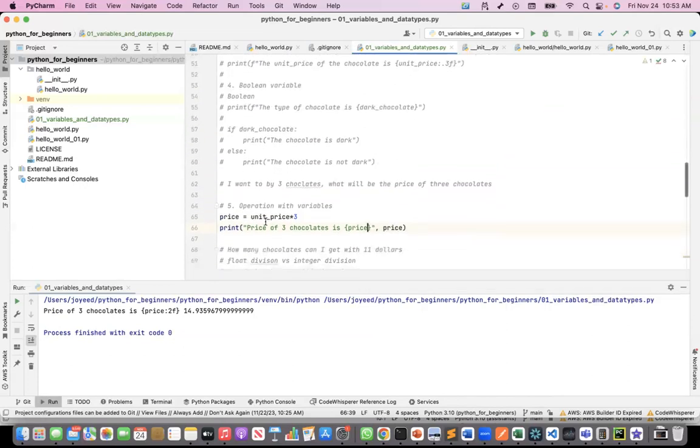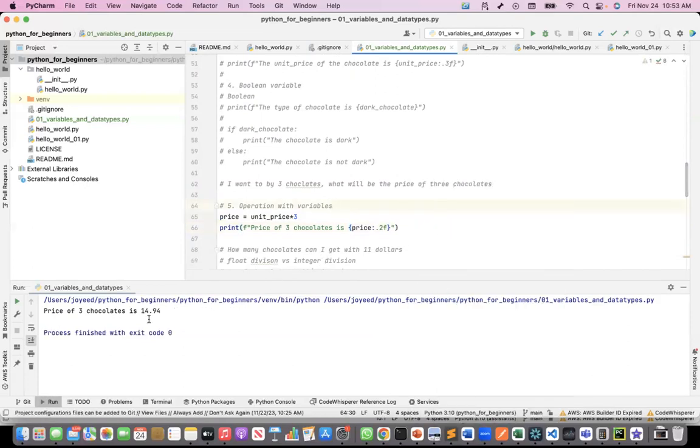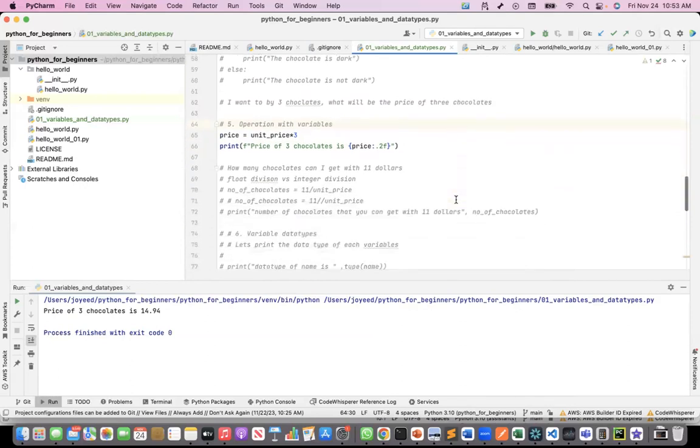So we need the f-string, right? And what we have learned is .2f. Let's say I don't need this. Now it will be formatted to 2 decimals, right? This is what we have learned earlier.